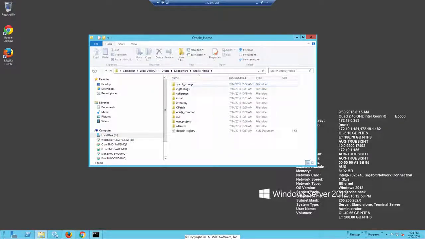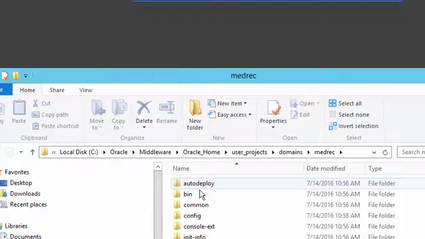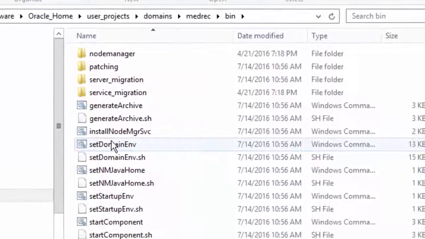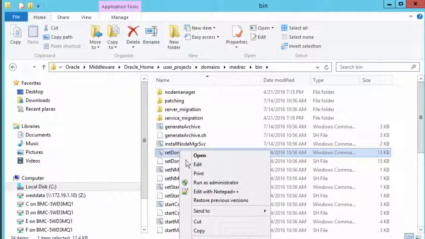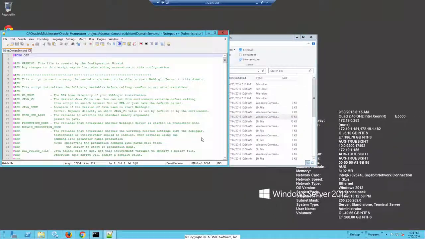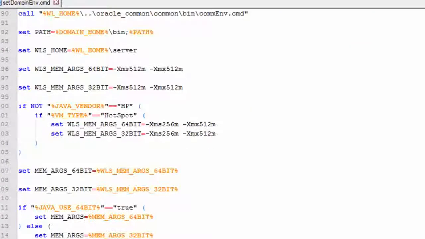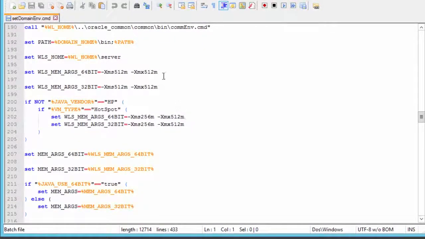So let's go drill down into our server area for Medrec under the Oracle Middleware, Oracle Home, User Projects, Domains, Medrec, and then back to the bin directory where we started Start WebLogic. You'll find there's a setDomainEnvironment.cmd file. And that's where we're going to set the environment variables that we need for the heap size. Scrolling on through this file, you'll go down to where these XMS and XMX settings are set. Notice there's a couple spots where they're set. So you have sort of a global variable, and then you have specific variables that are set for machine specific.